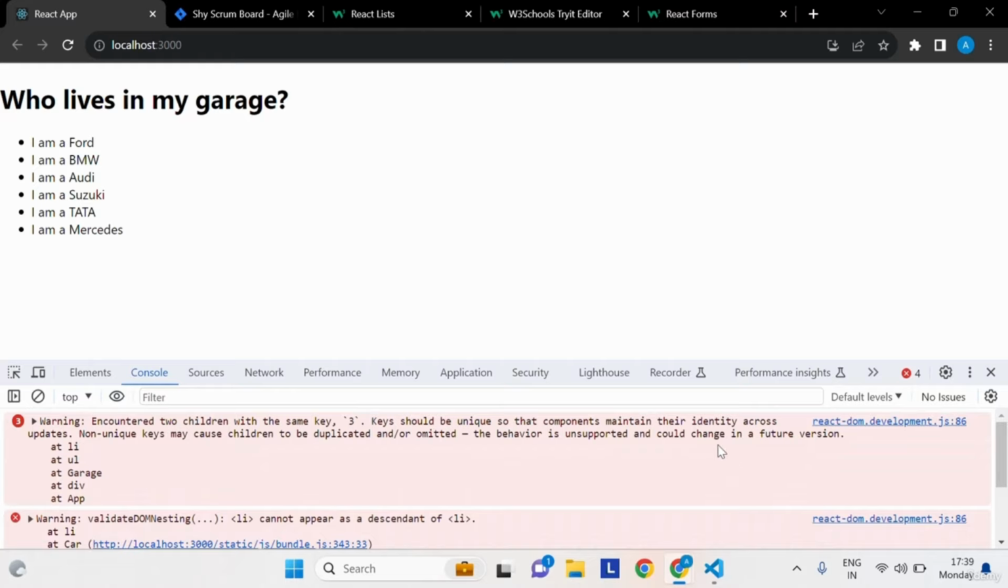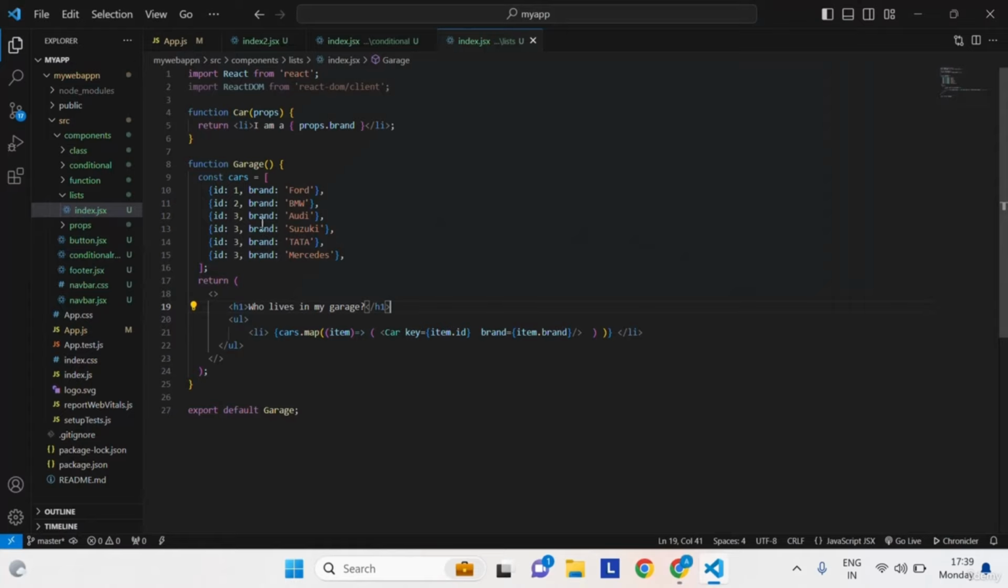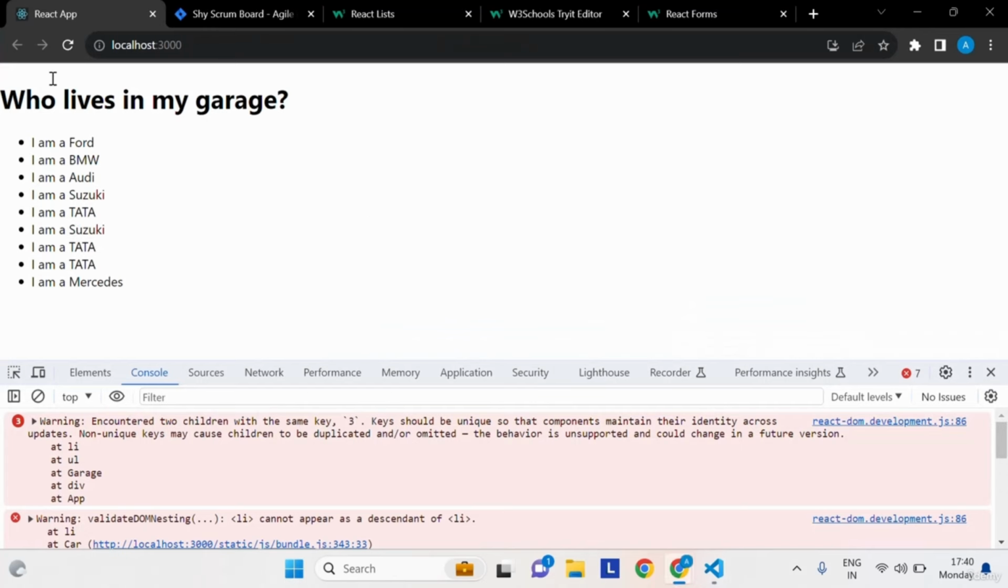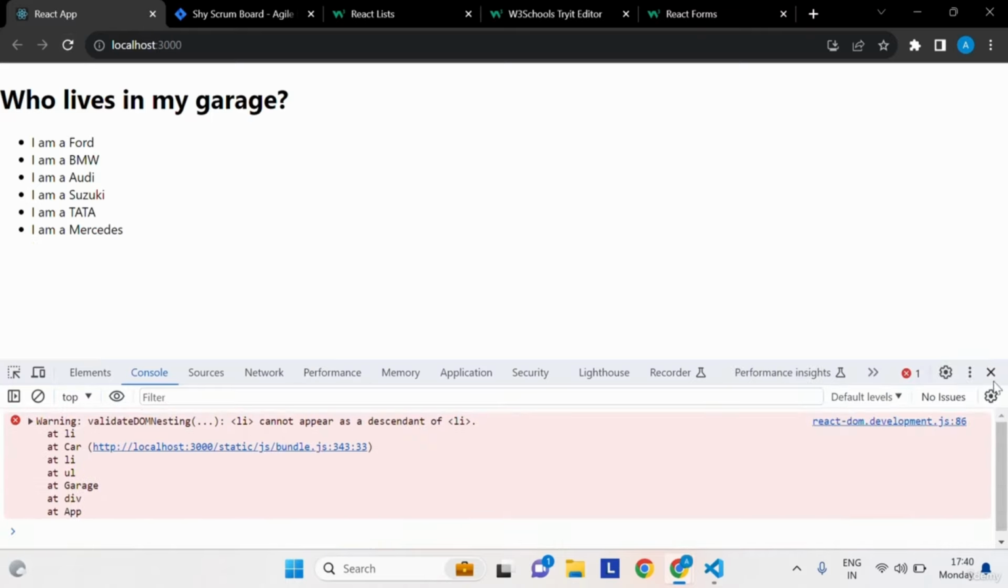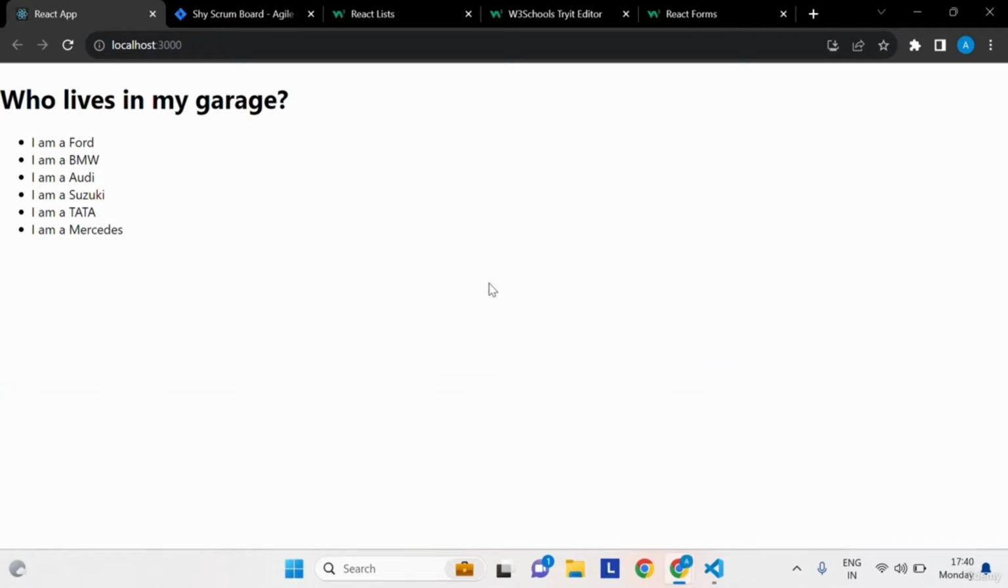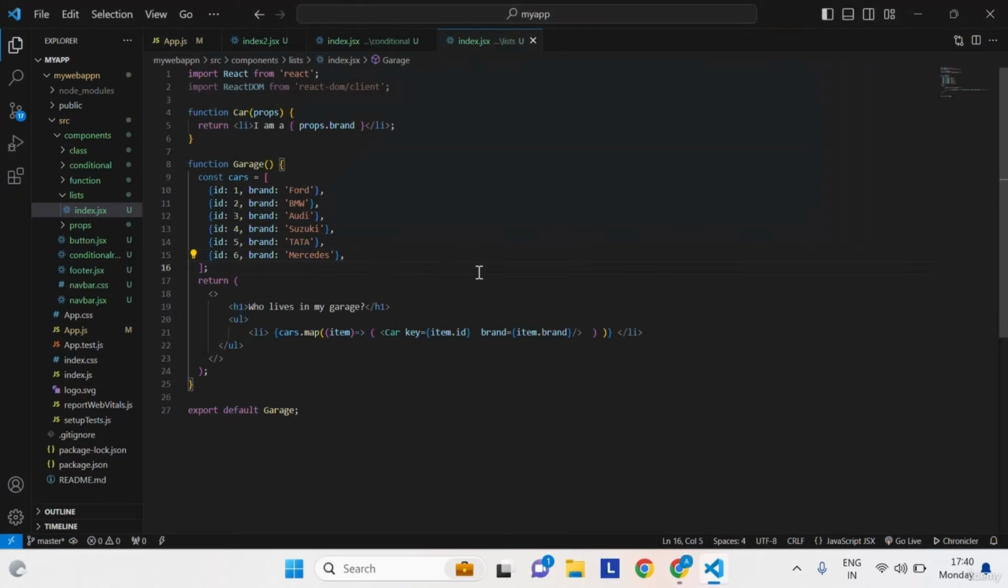Non-unique keys may cause children to be duplicated, which is unsupported. Okay, it encountered two children with the same key, 3. Once again, what is happening? Yes, so it should be unique. 5, 6. So as you can see now, it is working properly. So in this way you can use it.